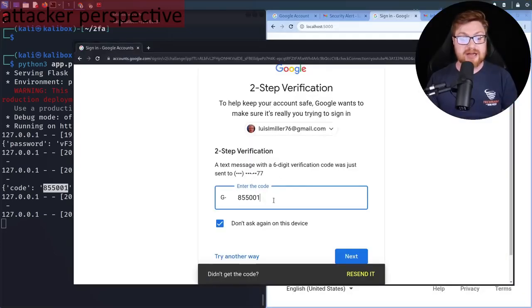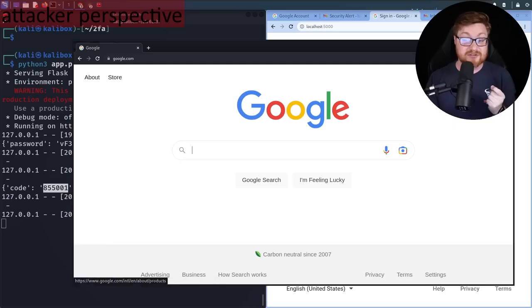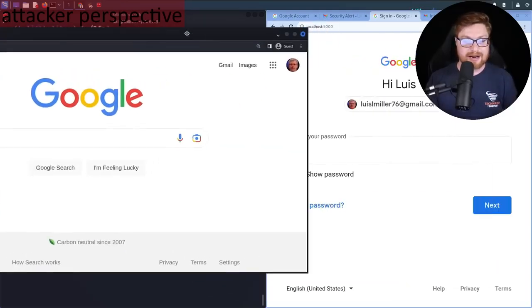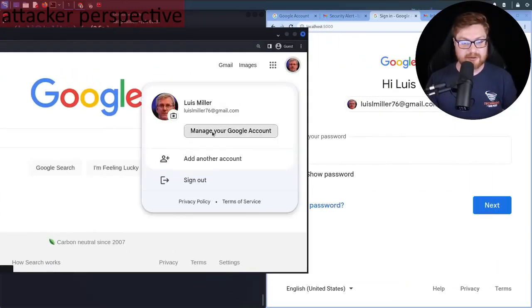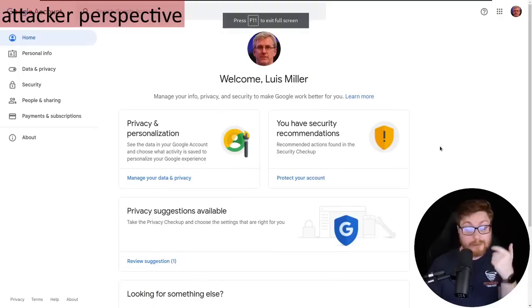and they can successfully log in. Let me go ahead and finish this, and now Lewis has been successfully logged in for this threat actor. Take a look. We are, in fact, Lewis. We can go manage our Google accounts. And with that, we have an account takeover. We can do whatever we want now.